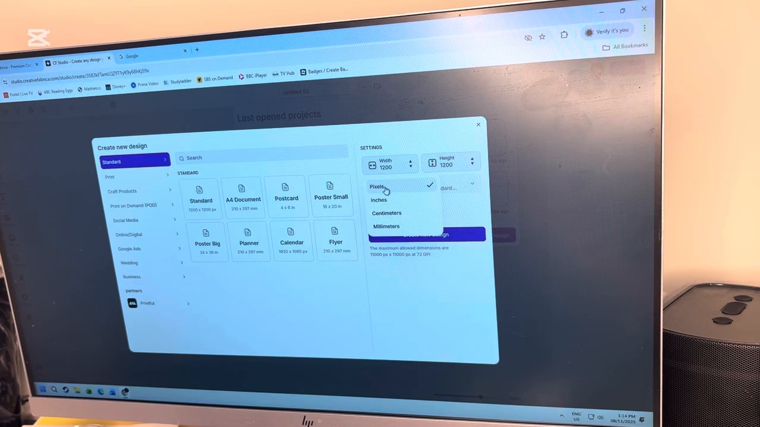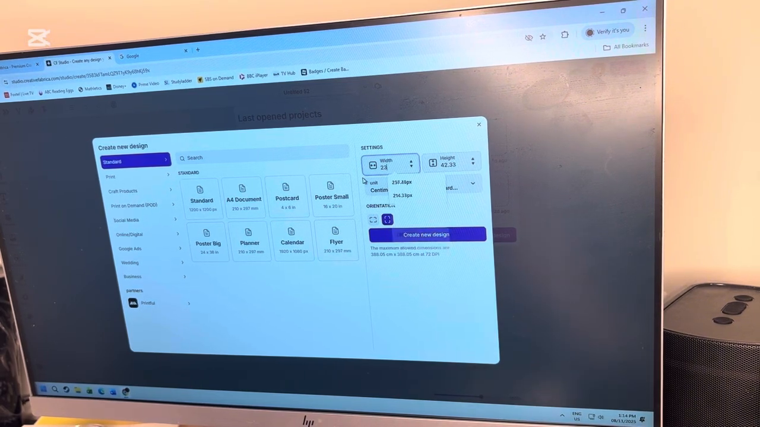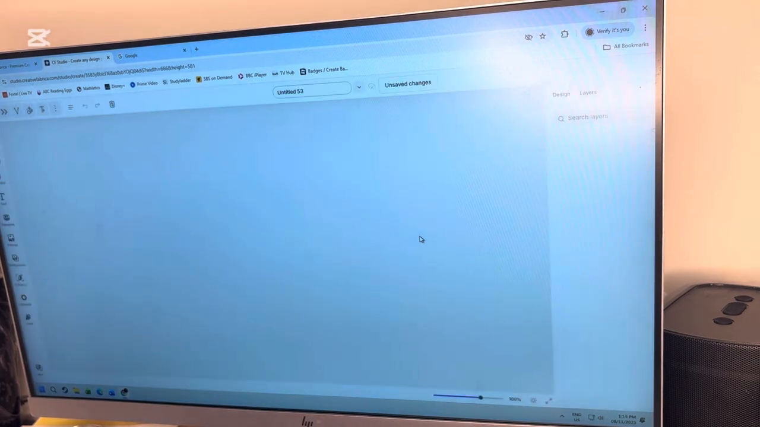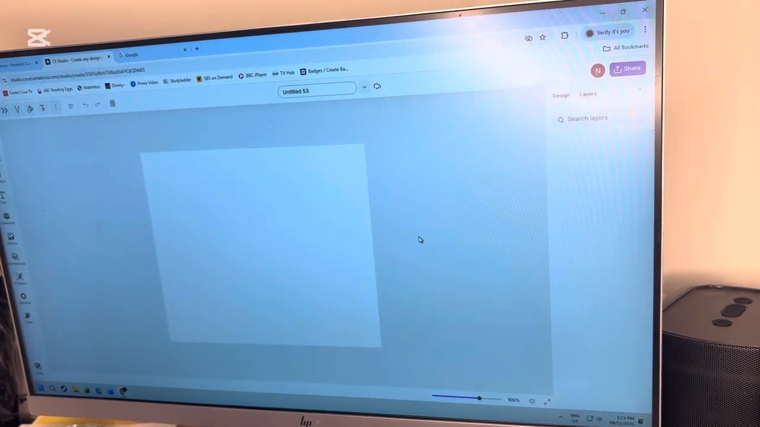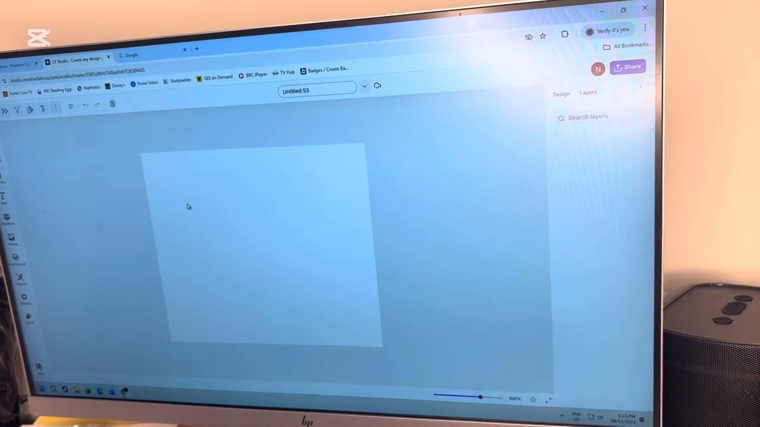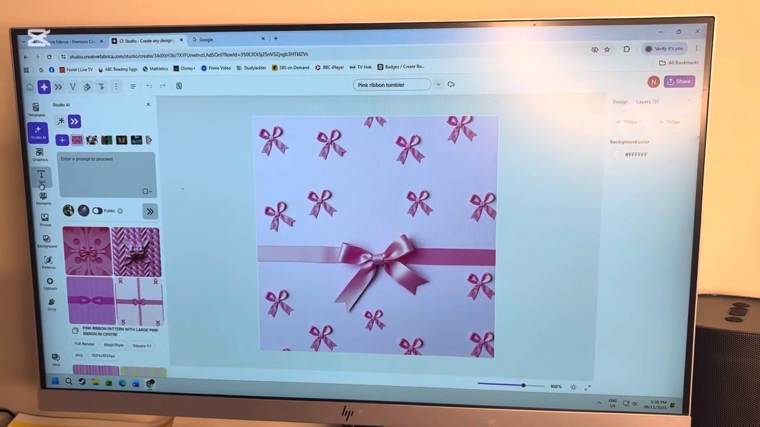We're in Australia, so we'll do centimeters. And the width will be 23.5 centimeters and the height is going to be 20.5 centimeters. And then create image. Once you've done that, you'll come to a blank page, and on the top you can change the name where it says untitled. Whatever you want to name the project is what you name the project. So this is where we design.